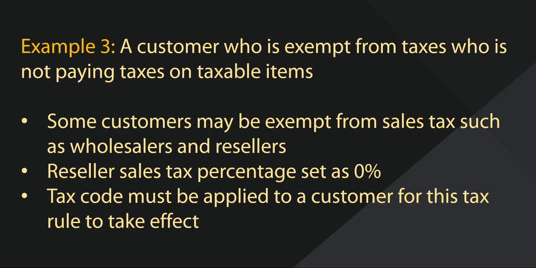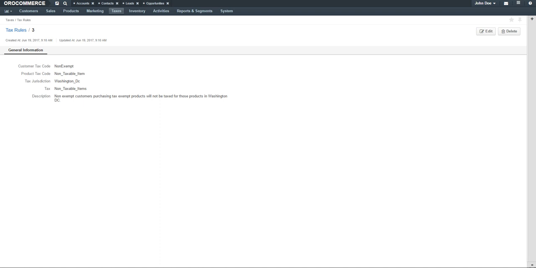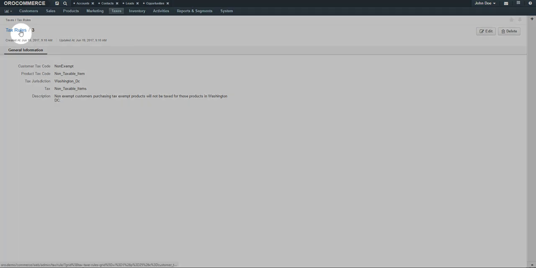Now, for our final example, we'll create a tax rule for customers who are not subject to any sales taxes. For example, we've already created a customer code for reseller and a tax code for reseller with the tax percentage configured at 0. This tax code must be applied to the customer for the tax rule to take effect. Click on the breadcrumb to return back to the tax rules grid.